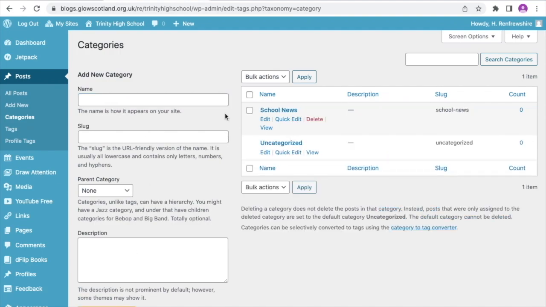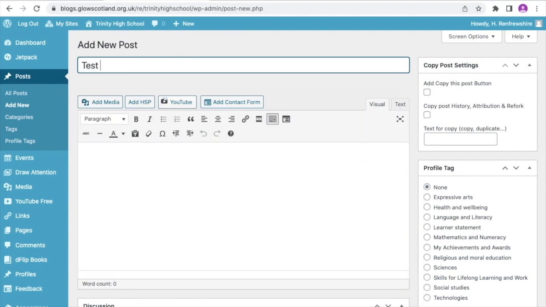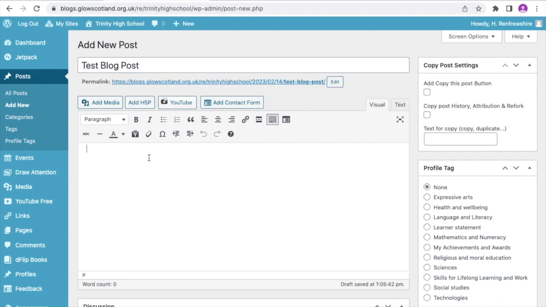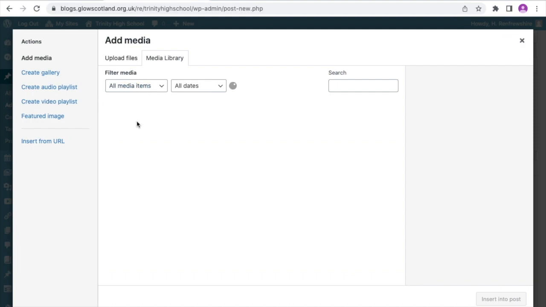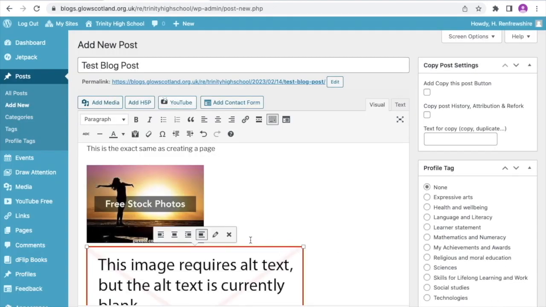Now all we have to do is hover over the plus button at the top, and we can create our first blog post. Creating a page and creating a blog are pretty much the exact same thing. Once we add the post heading, we can just call it test blog post, and give it some information. Just for the sake of example, I'm going to show you that you can add in the exact same media: we'll add in an image and a document, just to show you that this information is the same as what you put on a page. I'm going to delete this box here, and then we can insert a document after that.